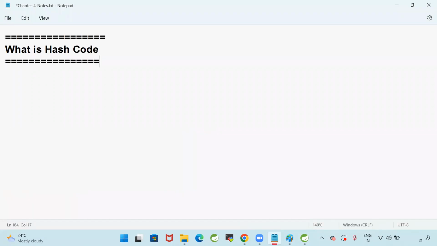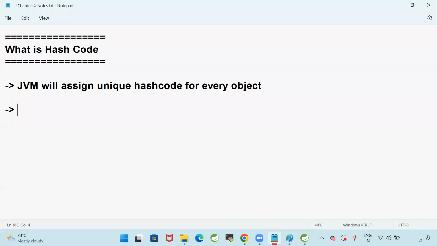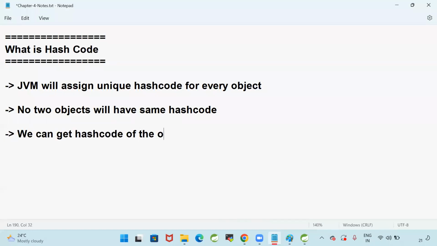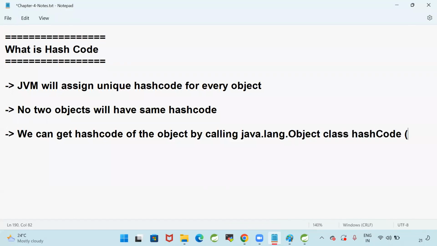Hash code is a unique number. When we create an object, JVM will assign a unique hash code for every object. No two objects will have the same hash code. We can get the hash code of the object by calling the java.lang.Object class hashCode method. Are you guys getting my point? Right here, you can call that: u1.hashCode.